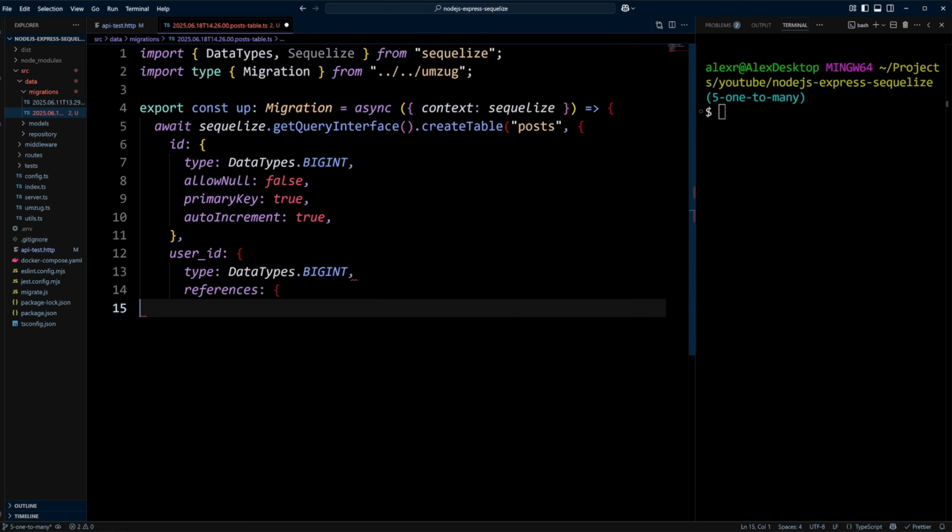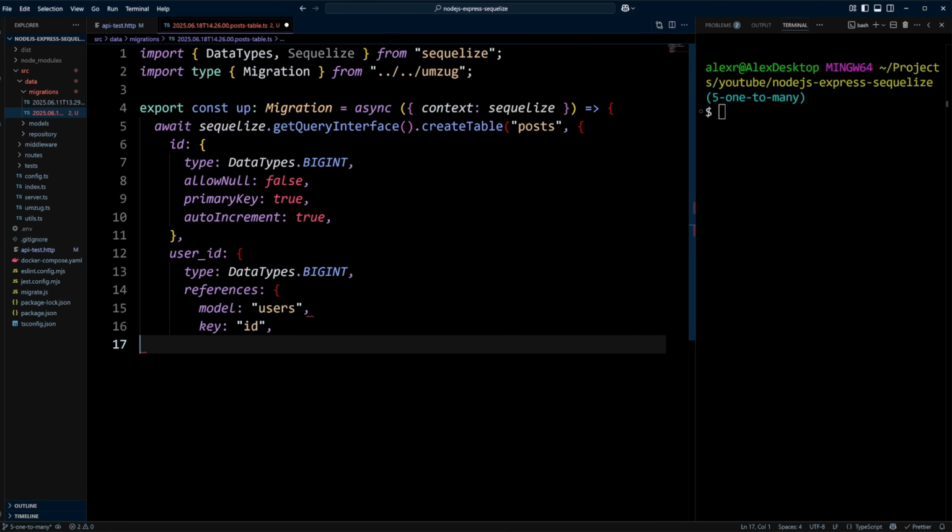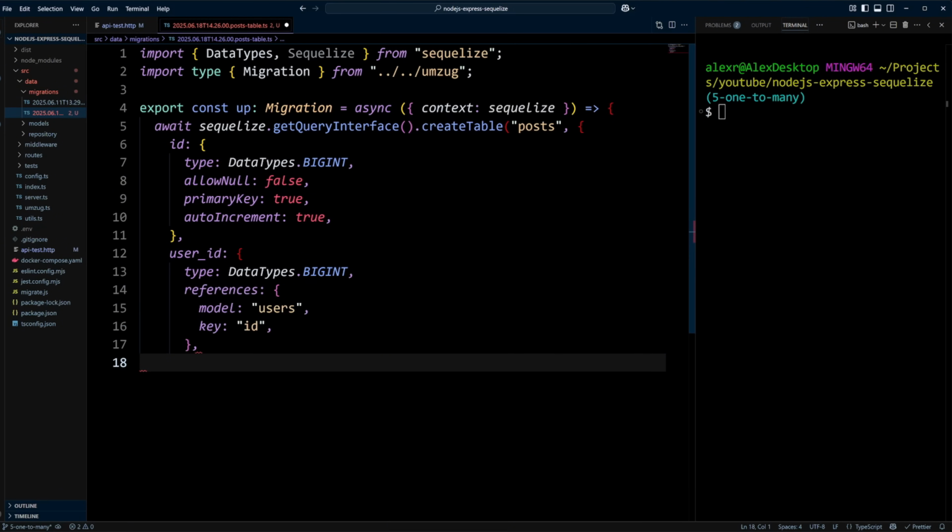The next column will be user ID. Posts in the database will relate to the users through this column. The type of the user ID column needs to match the type of the ID column on the users table. We set it as a big integer. We will specify that the user ID column references users on key ID.